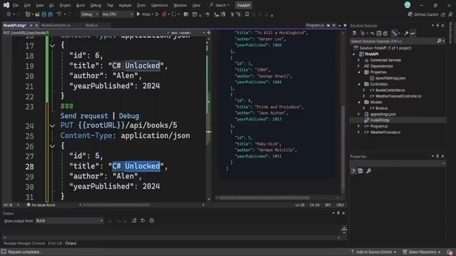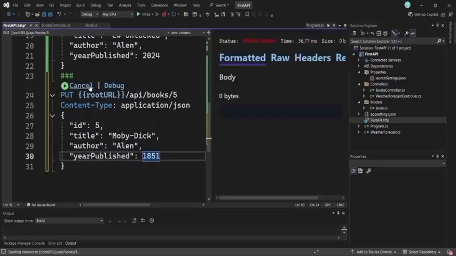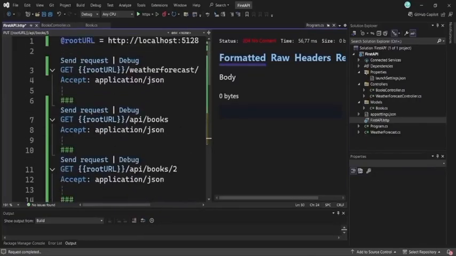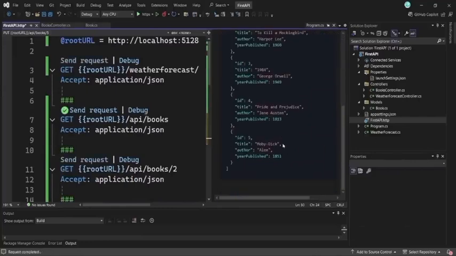The title was Moby Dick. Let's leave the author to be myself and the year to be 1851. Okay, if we send the request, we should receive this 204 no content response type. And if we go ahead and get all of the books now, we should see that the author of the 5th book has changed. So now we're gonna go ahead and learn how to handle delete requests in our API.